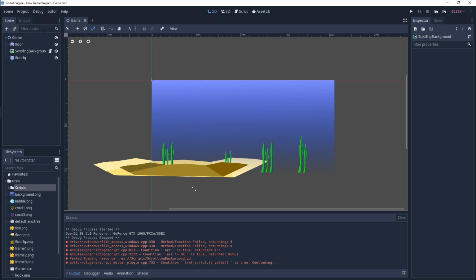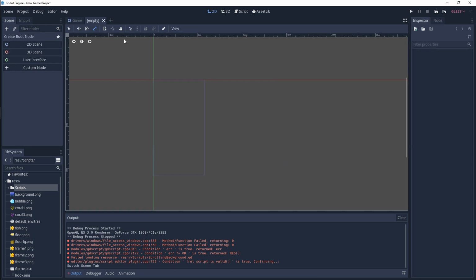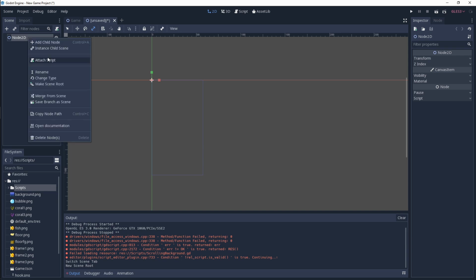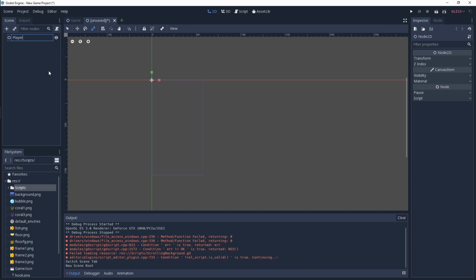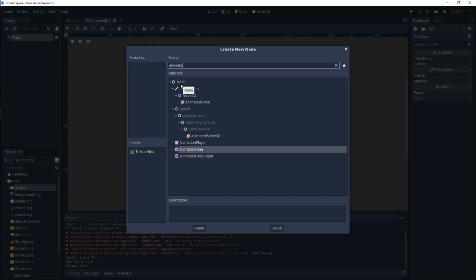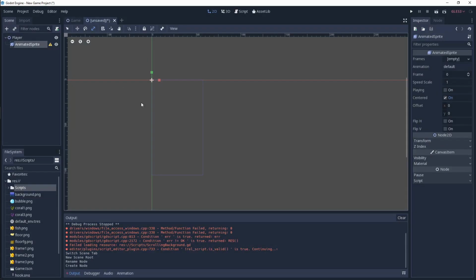So how we're going to do that is we're just going to create a new scene. I'm going to create a 2D scene over here, and maybe we should just organize this in a nice way. So what I'm going to do is I'll just call this player maybe. And now we want to add a child node called animated sprites. Let's bring that in over there, and then we need some frames over here.